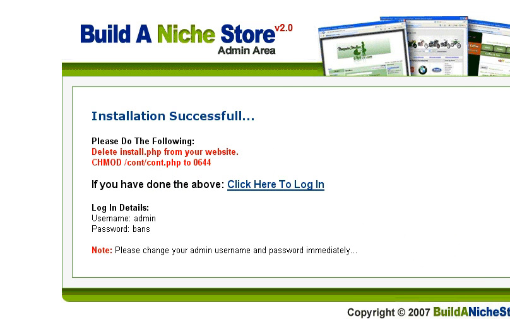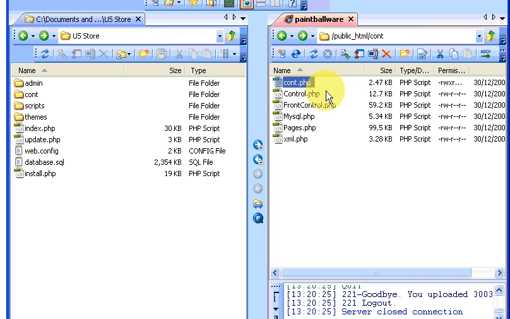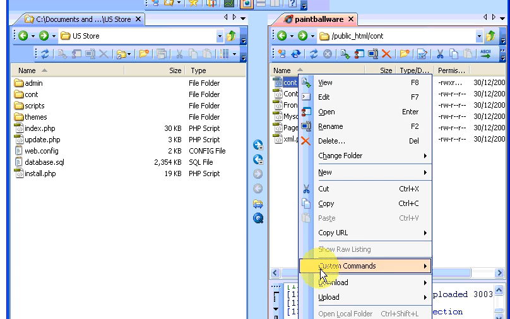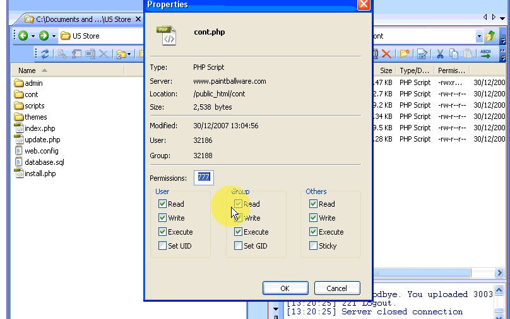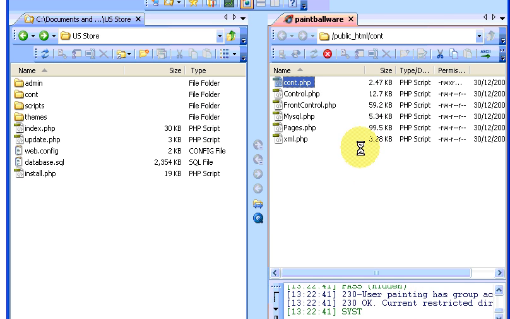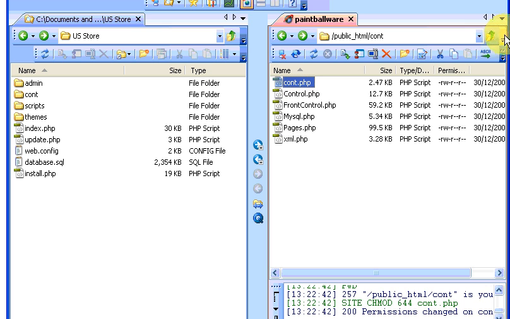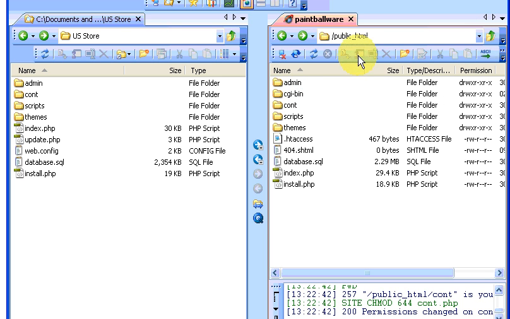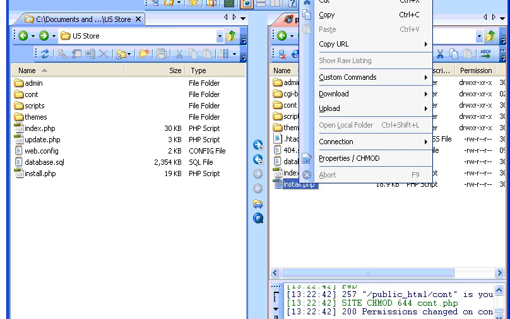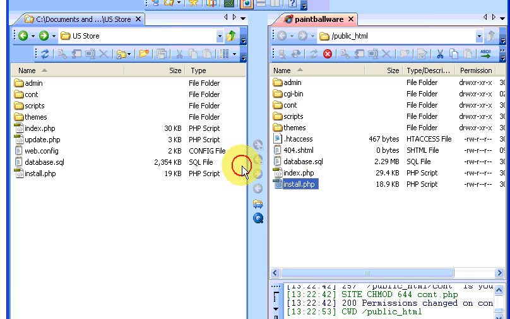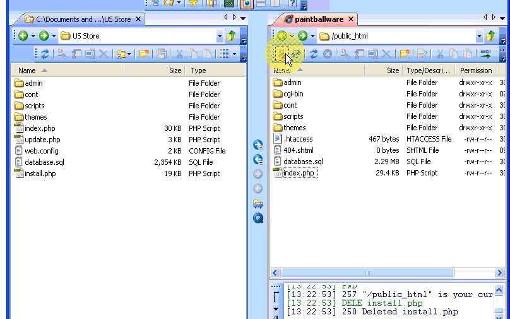So I open up my FTP client again, and as I'm still in the cont directory in public HTML, I right click on it again and change the properties to 644. Okay. And then I go back up to the public HTML folder where install.php is, and I delete that file. Now I can close down my FTP client because I don't need that for the moment.